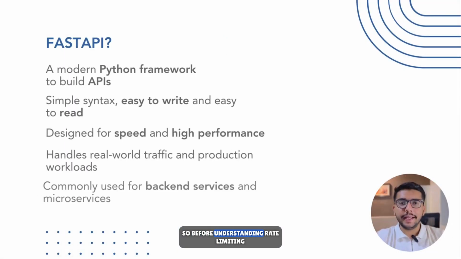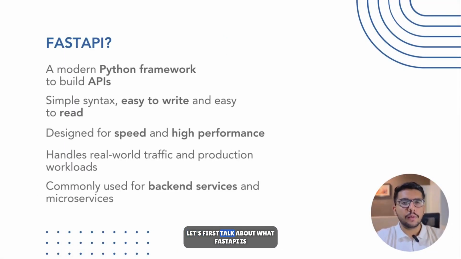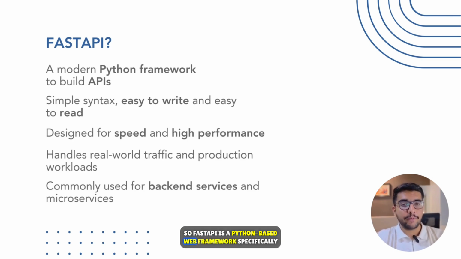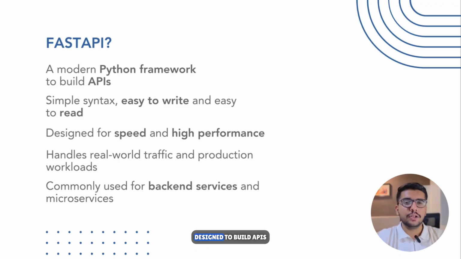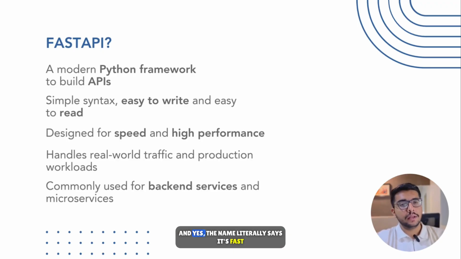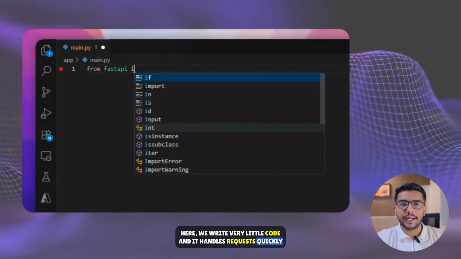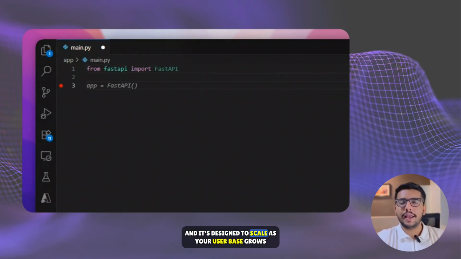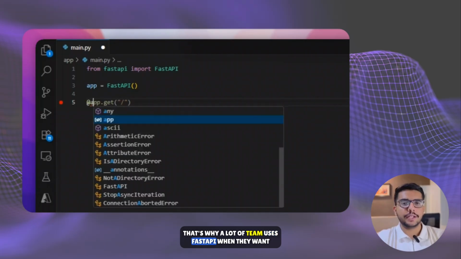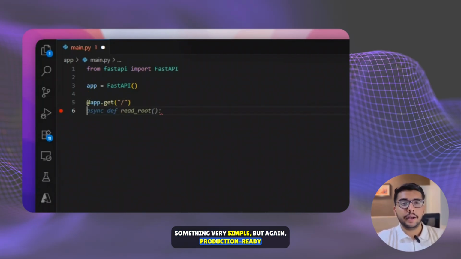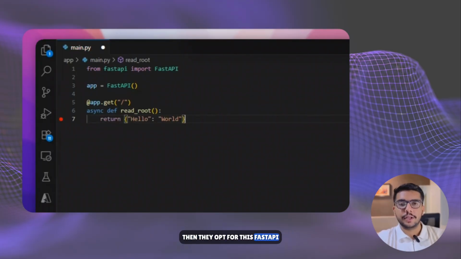So before understanding rate limiting, let's first talk about what FastAPI is. FastAPI is a Python-based web framework specifically designed to build APIs. And yes, the name literally says it's fast. We write very little code and it handles requests quickly, and it's designed to scale as your user base grows. That's why a lot of teams use FastAPI when they want something very simple, but again, production ready.